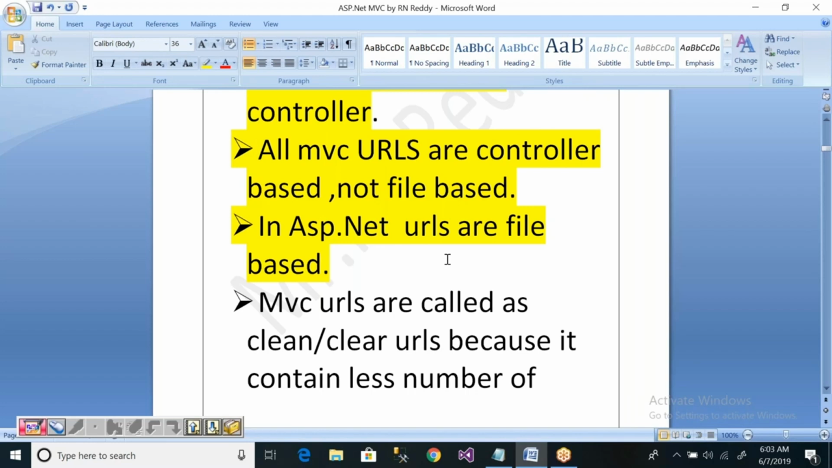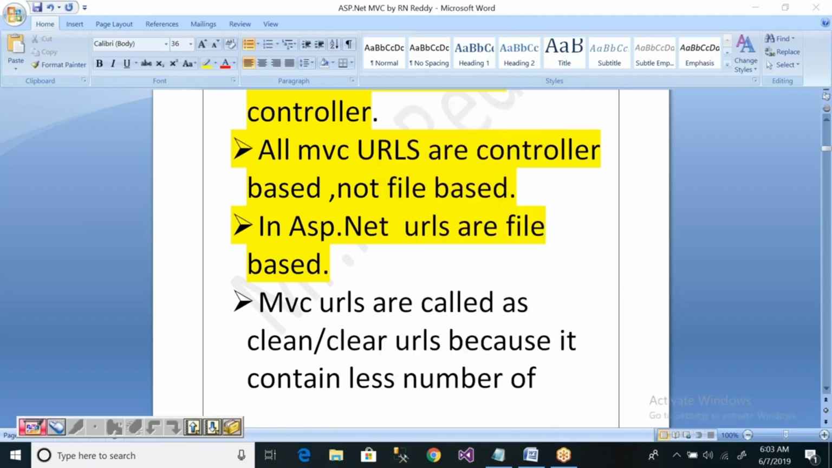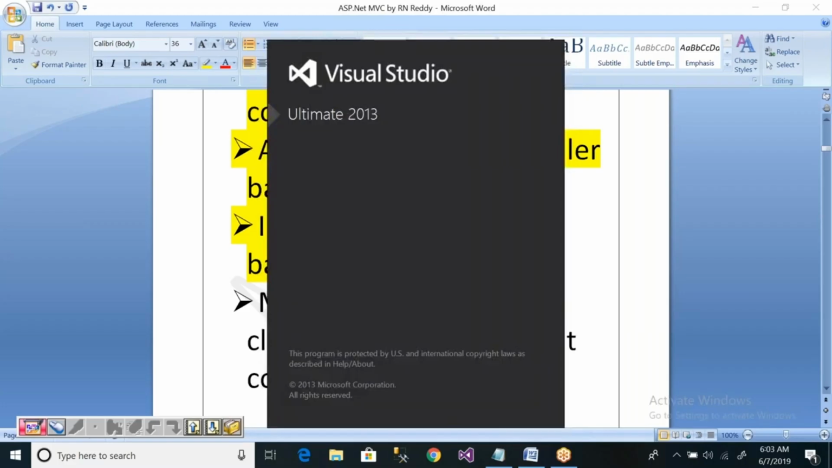All MVC URLs are controller based, not file based. But ASP.NET URLs are which based? File based. First, we'll try to understand what file based and controller based mean. That we can explain only with the help of a development environment. Let me open two applications. Now let's open Visual Studio.NET.